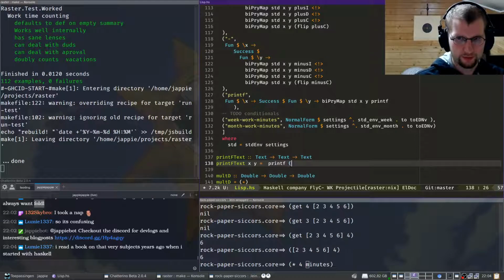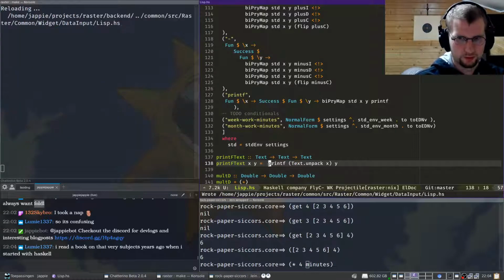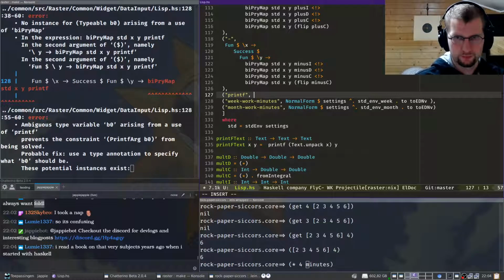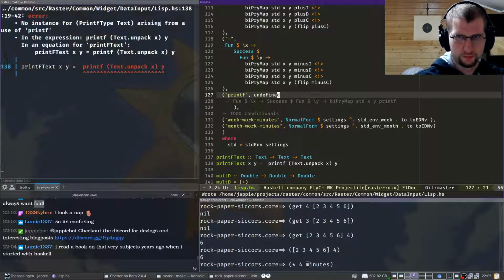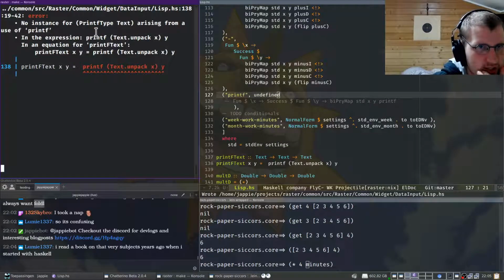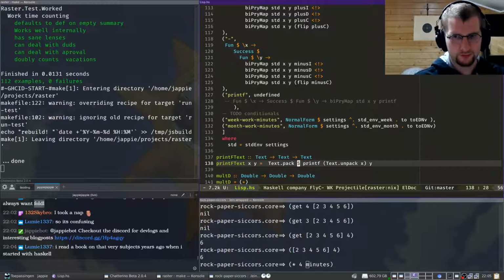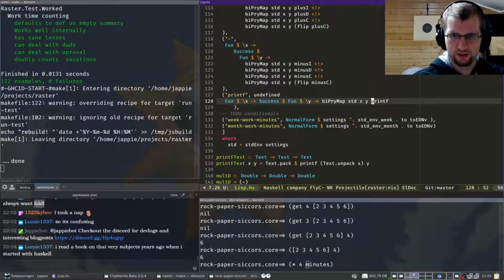Do printf. No instance for PrintfType Text arising from the use of printf. Probably need to back it again. Excellent. So now I can just jam it in. Yeah, this is it.